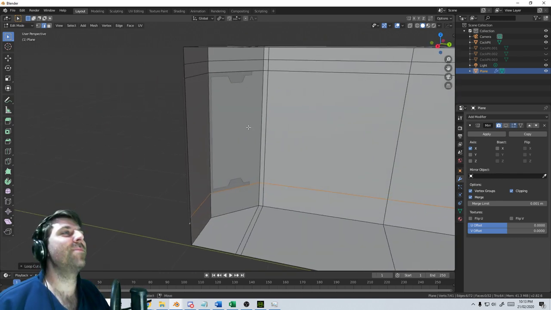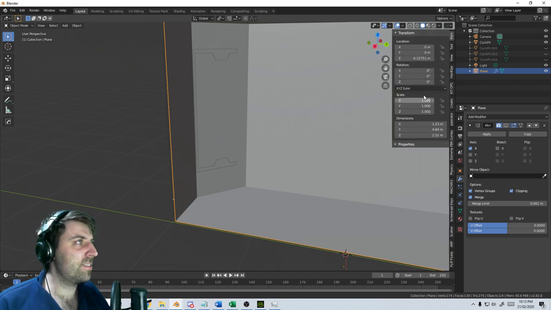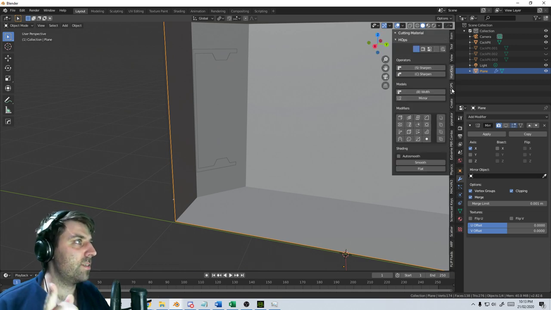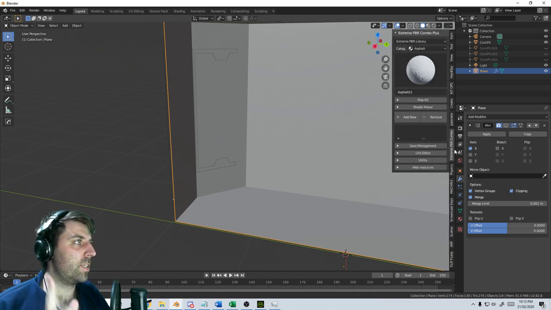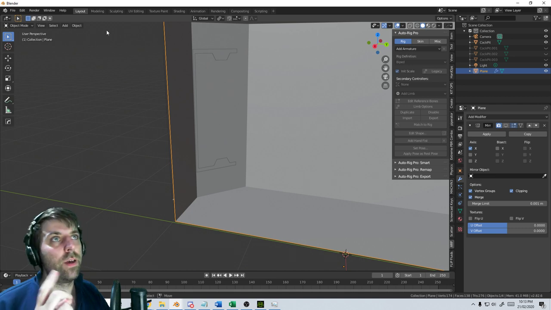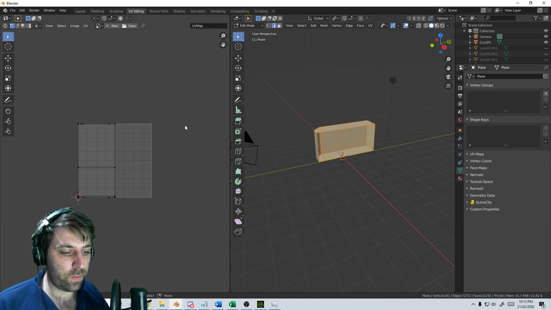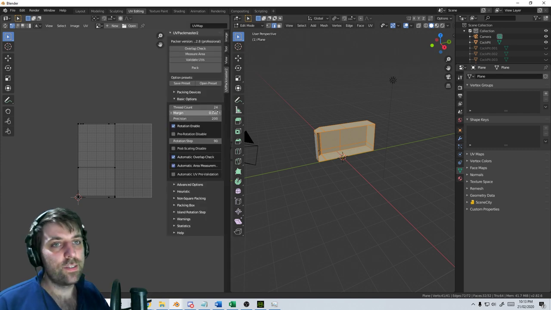Are you using plugins? I'm using so many plugins. To list the plugins, I've currently so far used KitOps. I have used Extreme PBR Combo. I have used Screencast Keys. I have used AutoRigPro. I have used, what's that other one? UVPackmaster. So I'm smashing it with plugins.